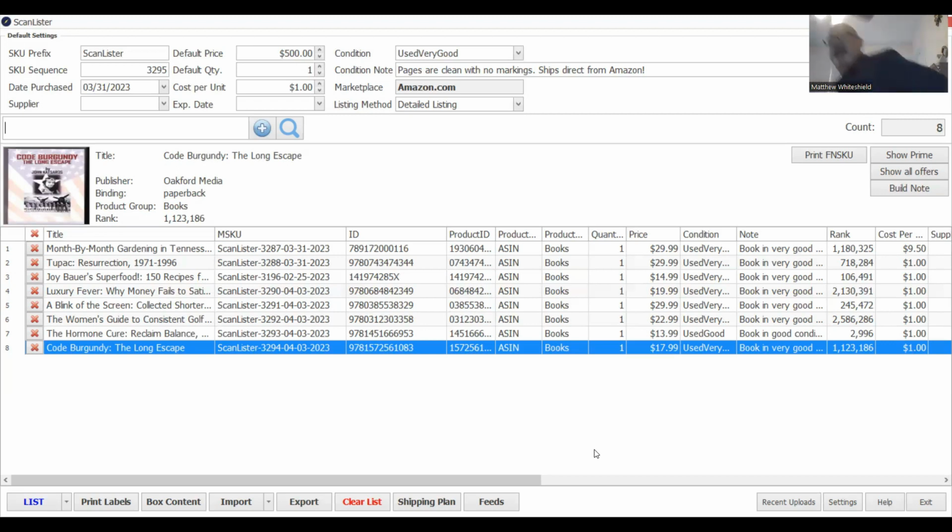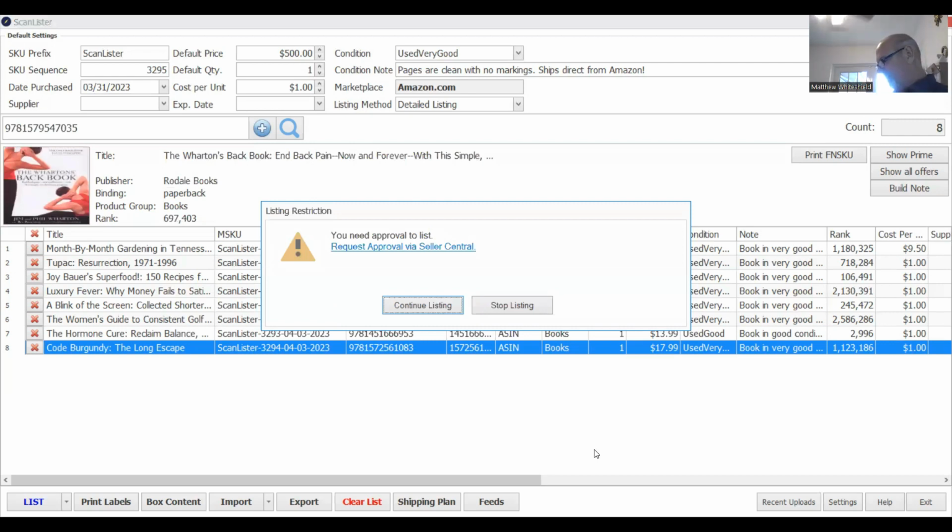Then I take my book and drop it in the box. So let's go through another one real quick. Excellent. I'm glad this came up.